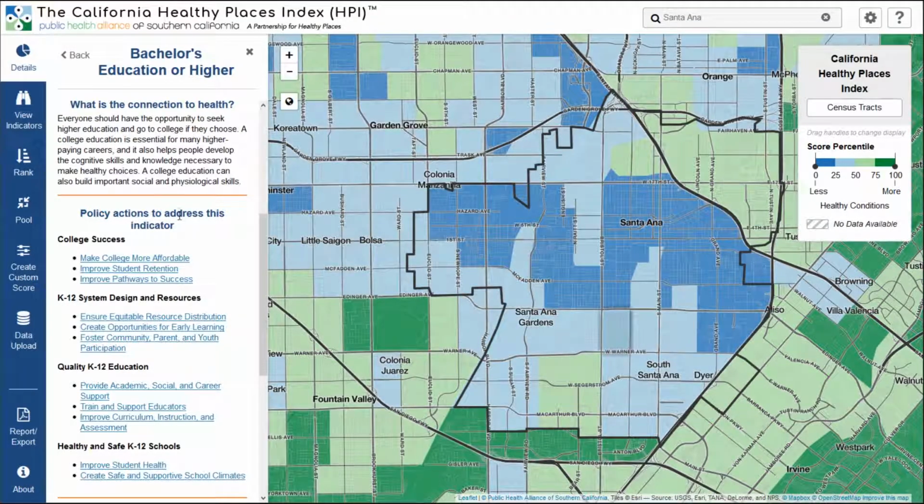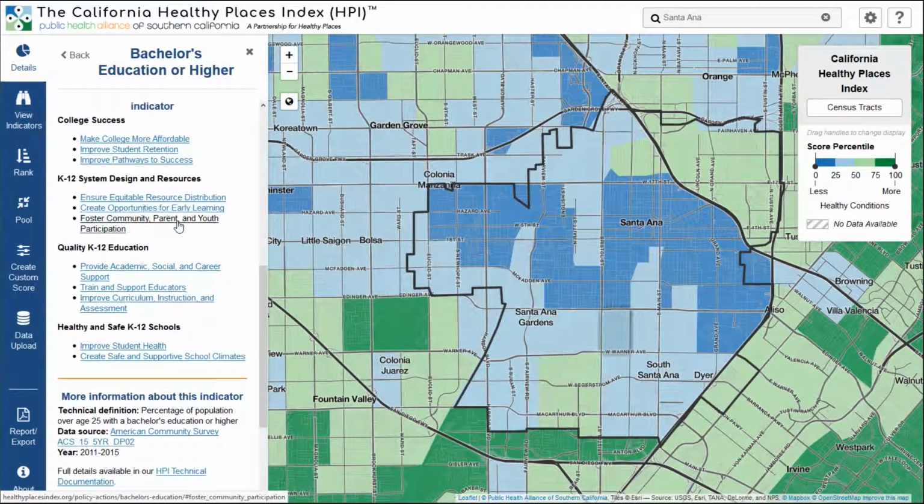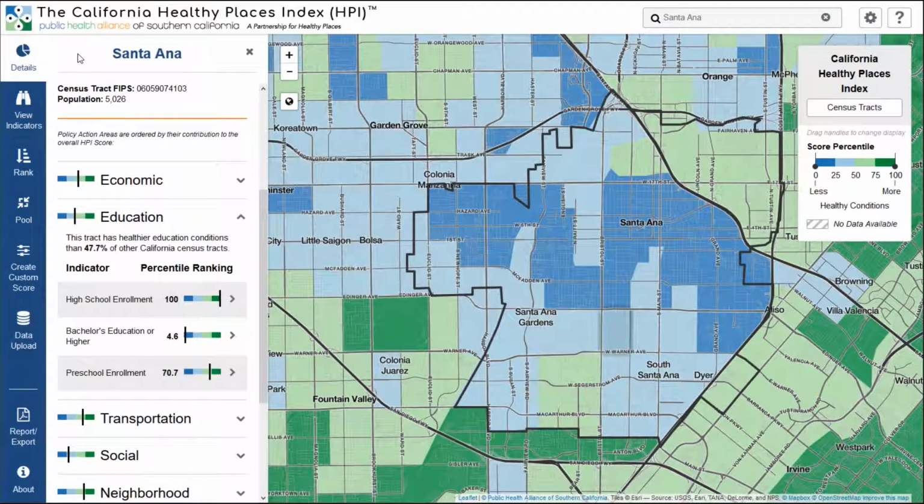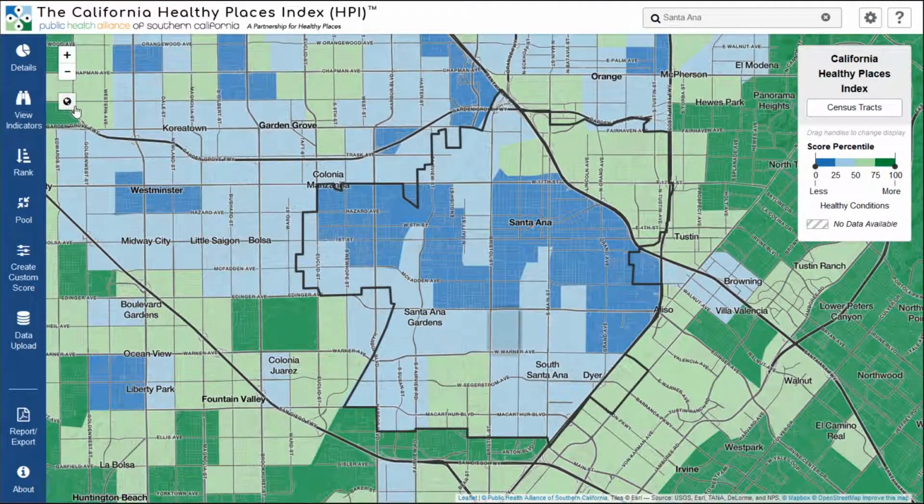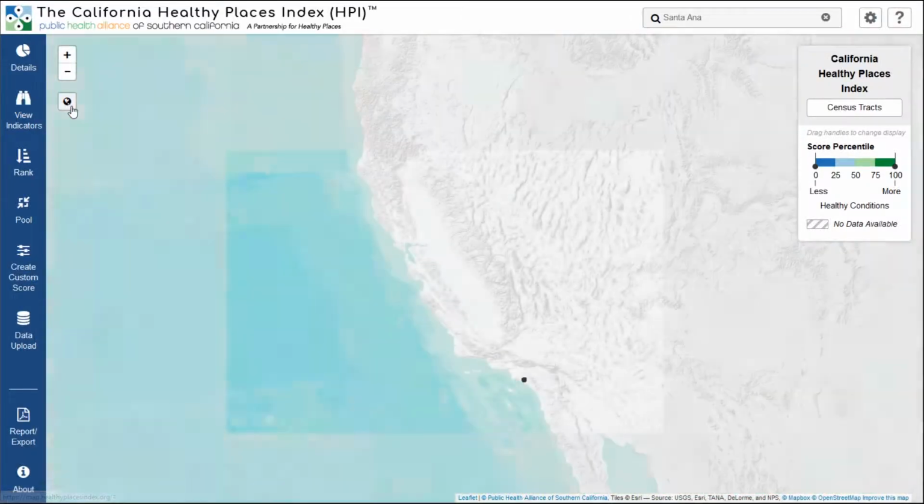Returning to the map, you'll see that below the policy actions, we provide detailed information about this indicator, including the technical definition, as well as the data source and year. You can return to the policy action area and overall HPI score by clicking the back button here. You can also return to the full map view by clicking the X here. Finally, let's zoom back out to the state level by clicking this icon here.